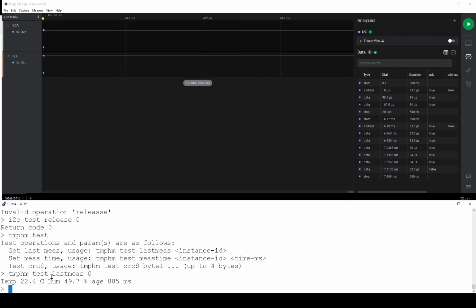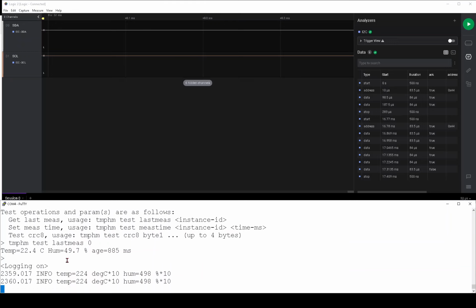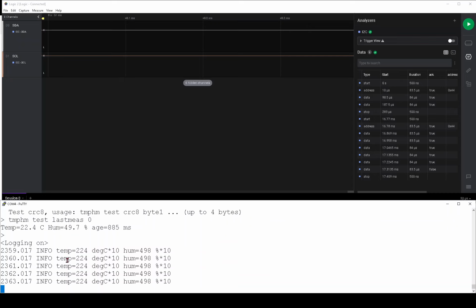And so there you see 22.4 degrees, 49.7% humidity, and there's the age of the measurement, which is 885 milliseconds. And remember, we're doing a sample each second. The other thing I can do is I have a log statement that prints out the measurement value every time a sample is done. And so let me enable the logging. And so there you see, once a second, we're printing it.